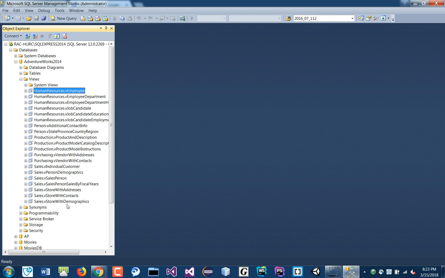All these are custom views. Okay, as you can see, they use something like HumanResources.vEmployee, with a v in there just to show that it's a view, and so on. So again, it doesn't have to follow any convention, but at least you have a v in there to show a view. So these are all views.